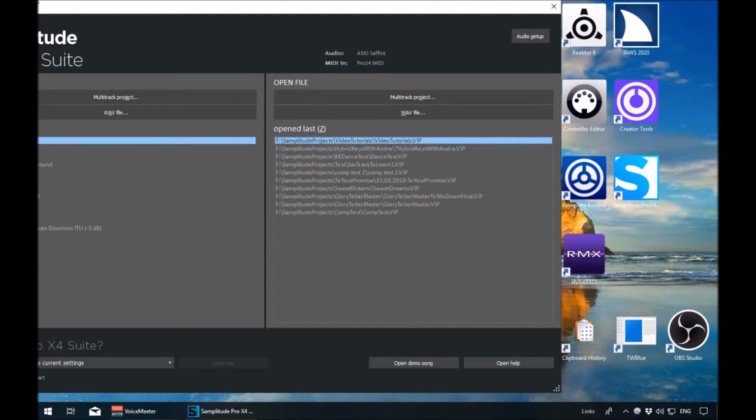Welcome to another Samplitude Access tutorial. In this tutorial we're going to go through the start selection and creating your first project.